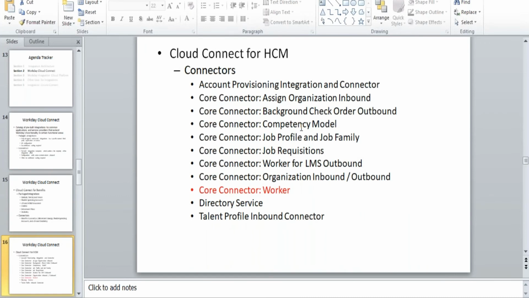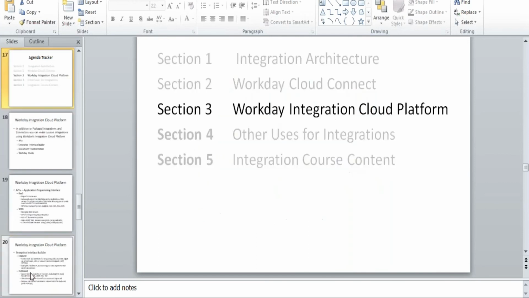We have different connectors. Connectors are nothing but Workday delivered templates, which we can make use of to build the integrations. We'll be discussing these examples one by one when we are really looking into the building stage. Today's an introduction class, and we'll be seeing an overview of all the types of integrations and different tools to build them. In later classes, we'll be building integrations using connectors, and using EIBs, document transformation, and Workday Studio.